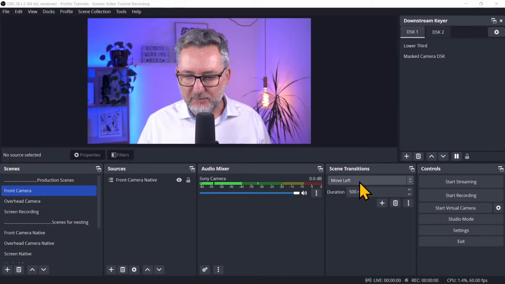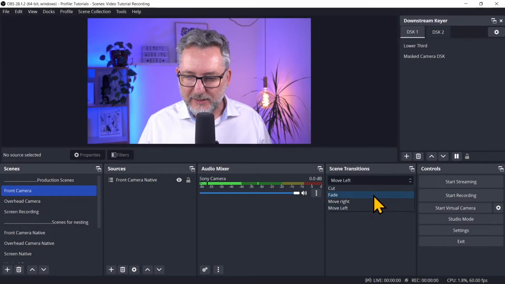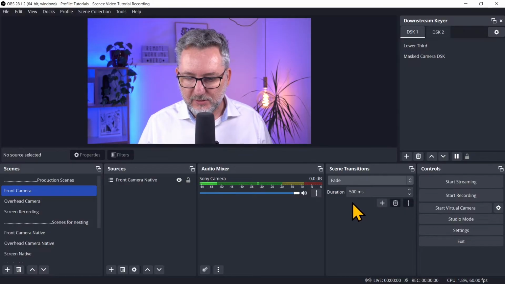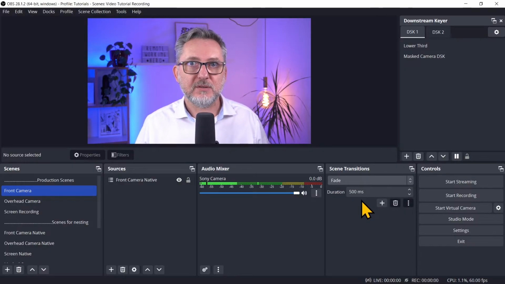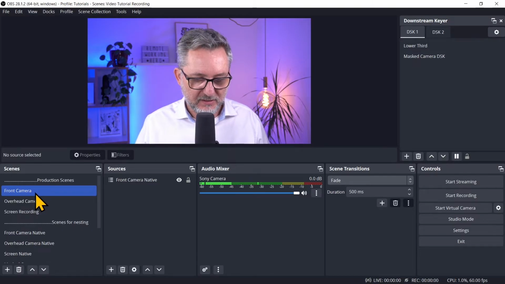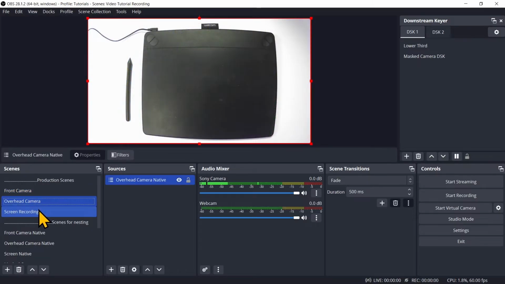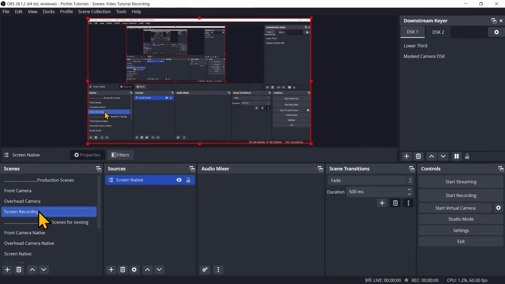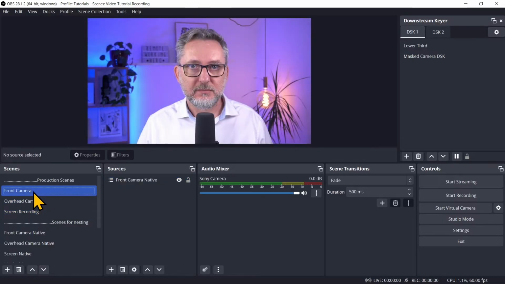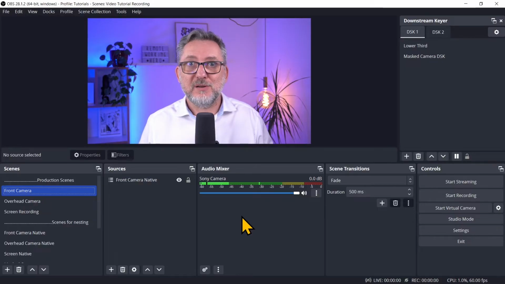At the moment we have the move left transition, but actually I prefer a fade transition. And I think the 500 milliseconds duration is good. So let's try going from front camera to overhead camera and to screen recording. I think that's good. As you've seen, there are many possibilities to make your tutorials look professional. And here we're only scratching the surface.